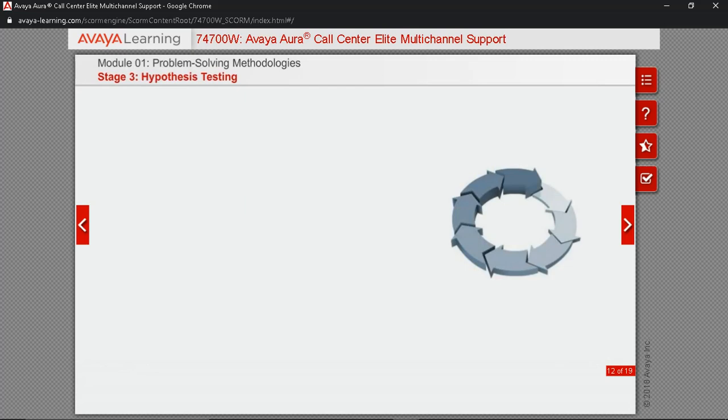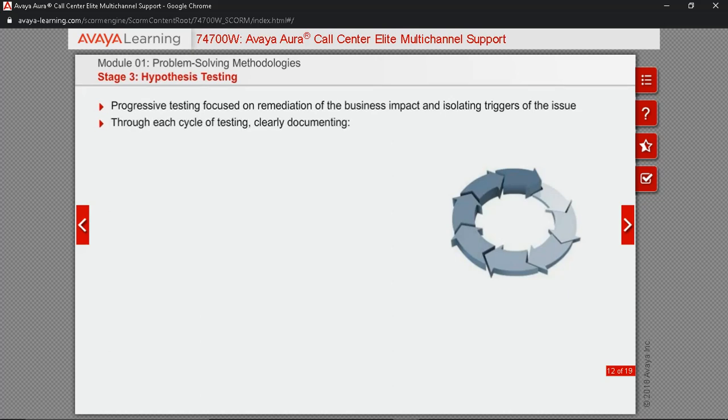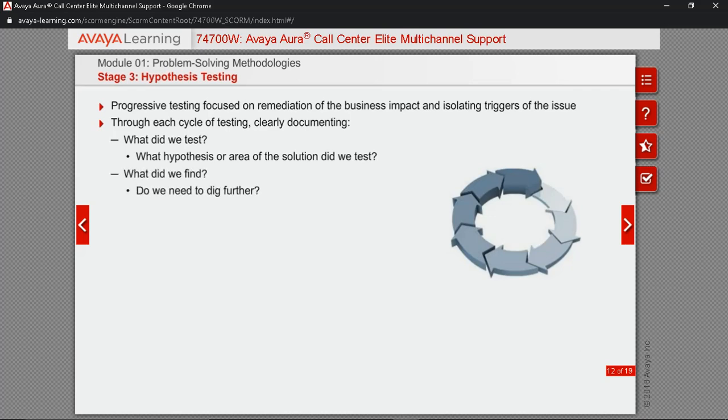Stage 3 is the hypothesis testing. The main concern is progressive testing focused on remediation of the business impact and isolating triggers of the issue. Through each cycle of testing, these are key questions that need to be clearly documented. What did we test? What hypothesis or area of the solution did we test? What did we find? Do we need to dig further? Did we eliminate an area or system as a trigger?